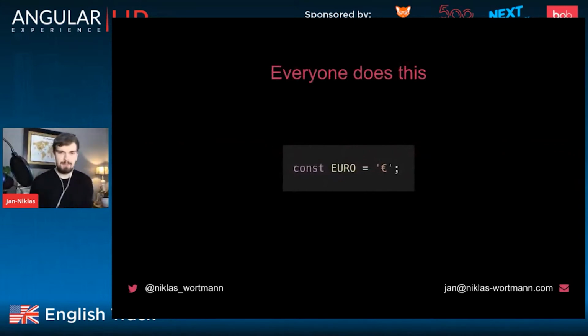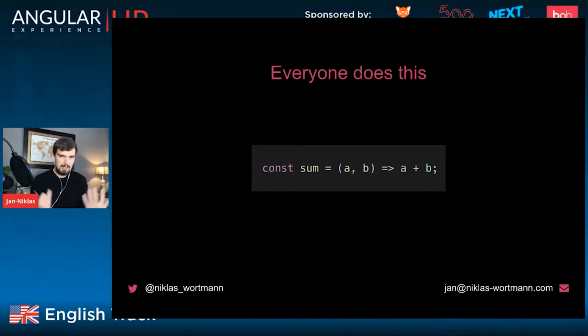Convenient operators. Everyone as a developer is known to create constant values, right? So instead of having magic strings or magic numbers, we give them a name to make it easier to read. And actually the same concept applies to functions. Instead of having a huge piece of custom logic, we group it in a function so that the reader of the code knows, okay, this does this and that. And then you can take a look into the actual implementation.